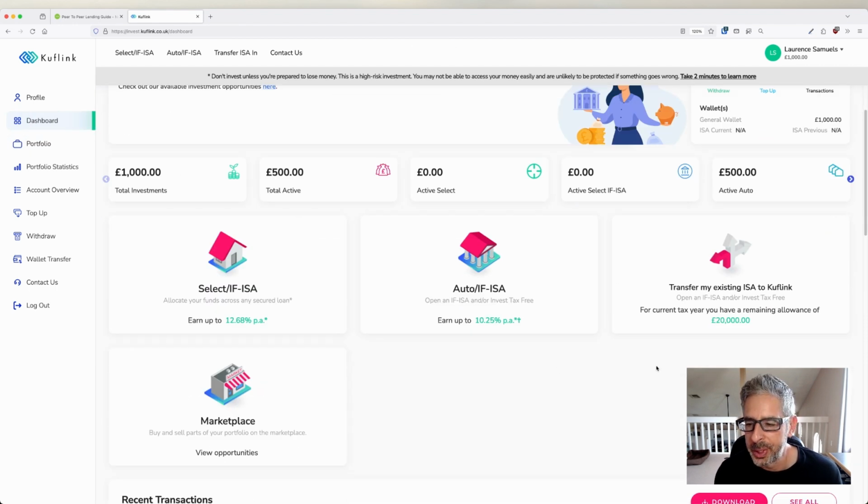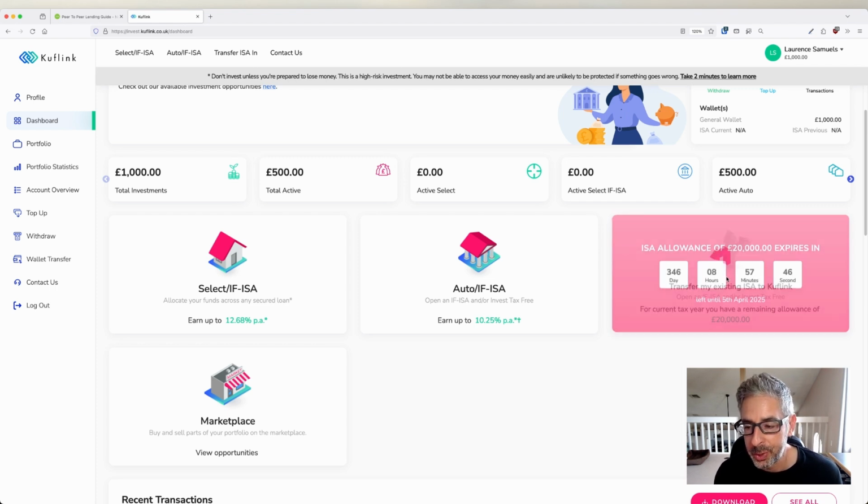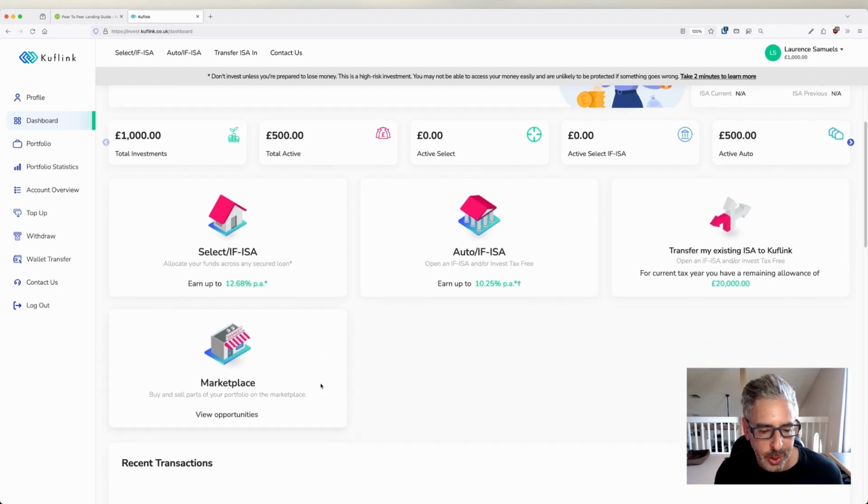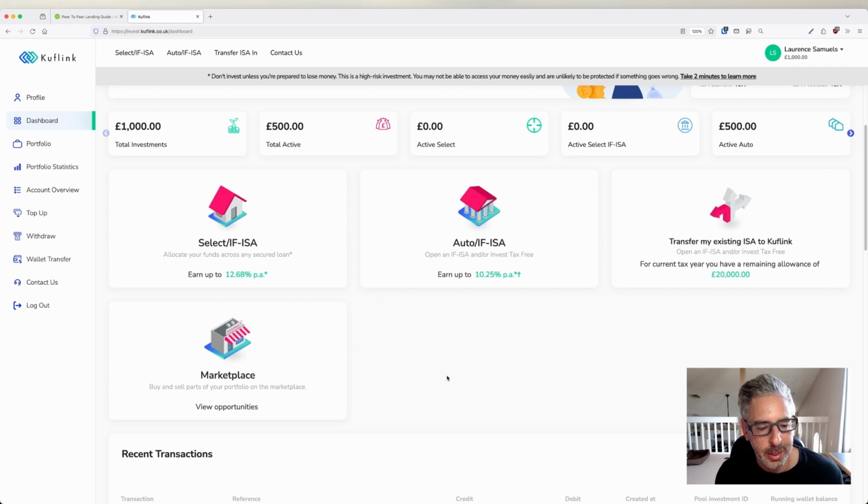Also on this dashboard, you can see here there's an option to transfer my existing ISA to Kuflink. So if you have an ISA with another company you would like to move to Kuflink's ISA, you can do that. Once you hover over it, it shows you how much time you have left until the next ISA reset. That happens in 2025. Now, if we go down to the bottom here, we have the marketplace.